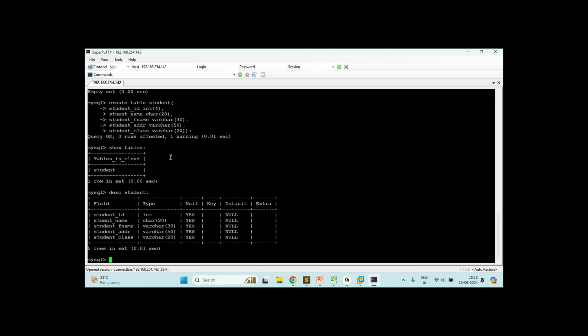Here we have used three data types: the int data type, the char data type, and varchar. We will discuss the difference between char, varchar and int later on.